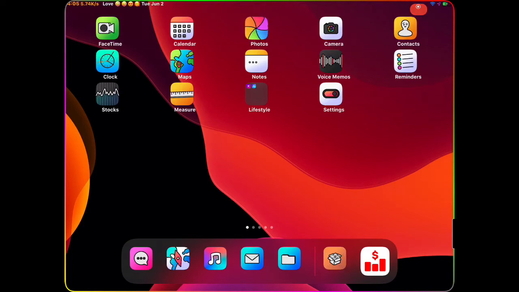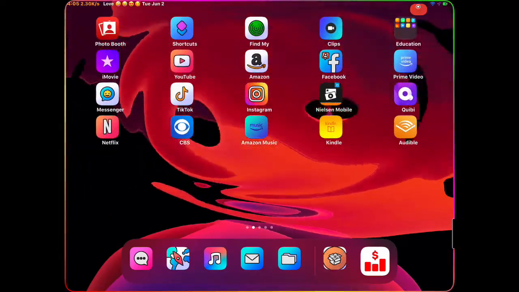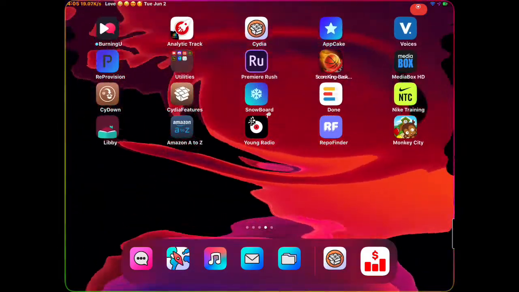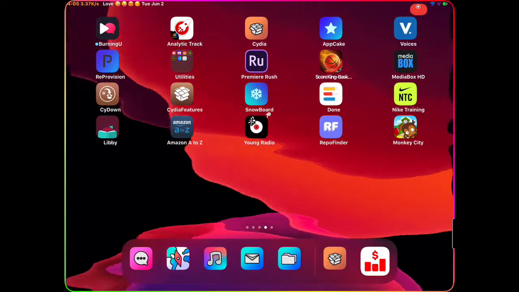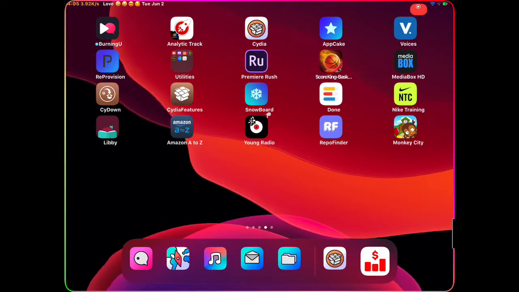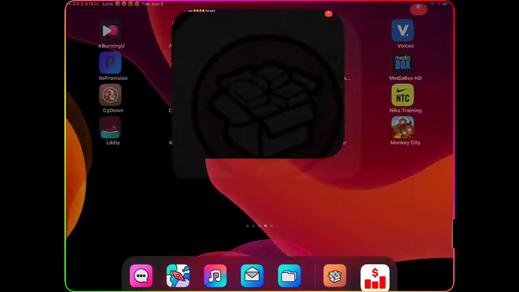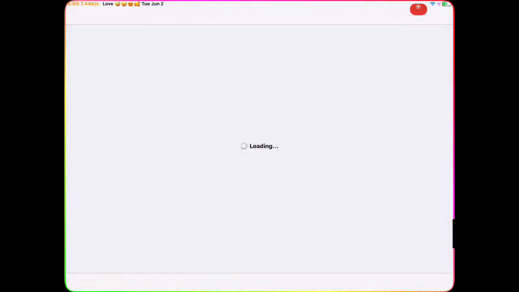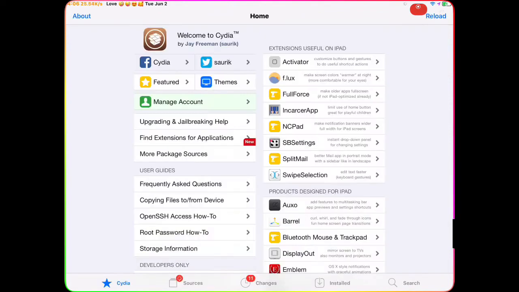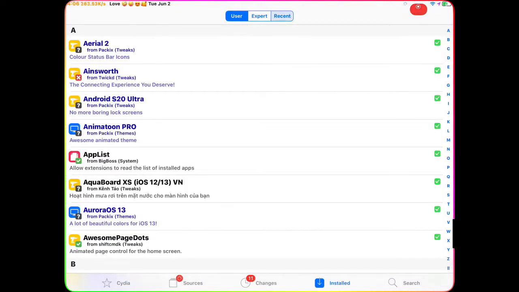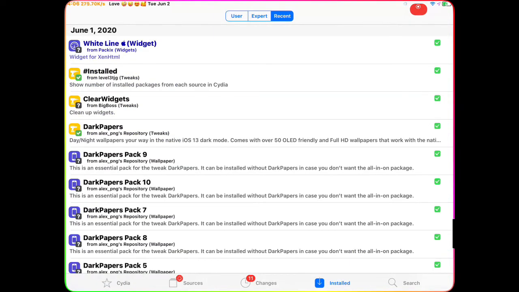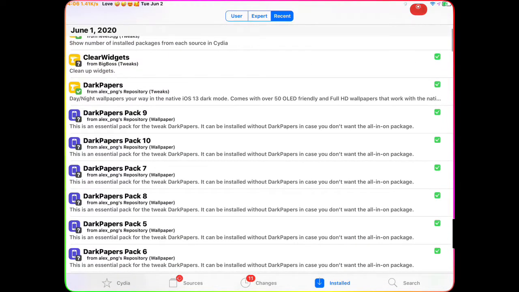So let's get this video started, and let me show you guys what you can do with these tweaks. So the first thing you want to do is go to Cydia. The first tweak we're going to talk about really quick is Dark Paper. Now the Dark Paper, let me show you guys. I'm going to go to the Install tab and Recent, and you guys can see right there, it's called Dark Paper.